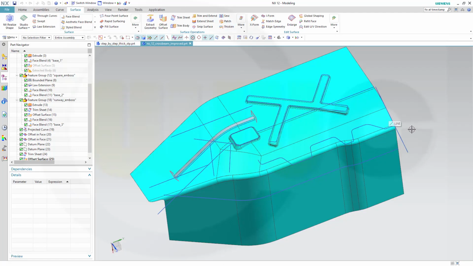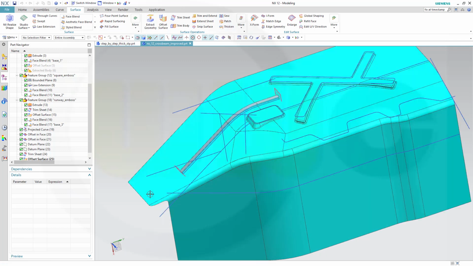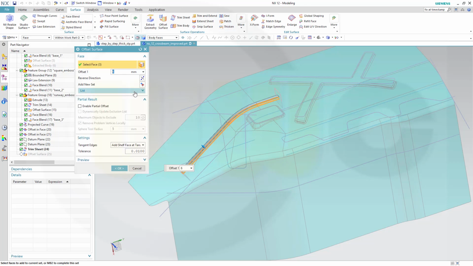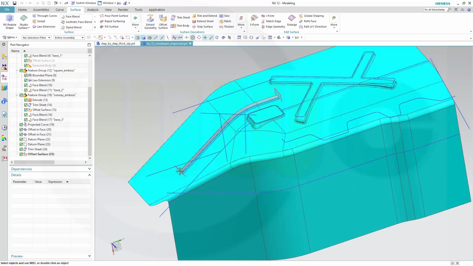Welcome back to the second part of the Crossbeam exercise in Siemens NX 12. So I want to check out my offset surface because I want to see if it's a normal projected one or if it's in a direction. Settings. So there is nothing there, so it has to be normal. Okay.